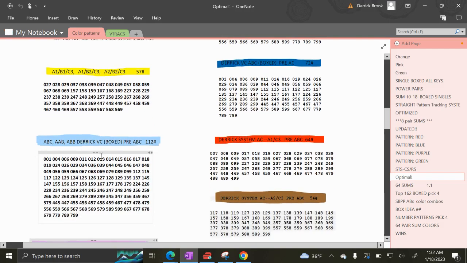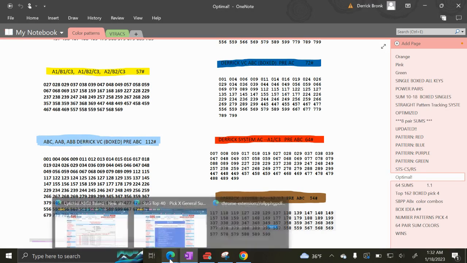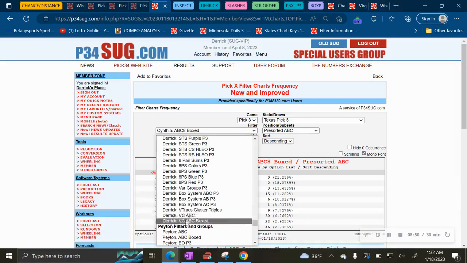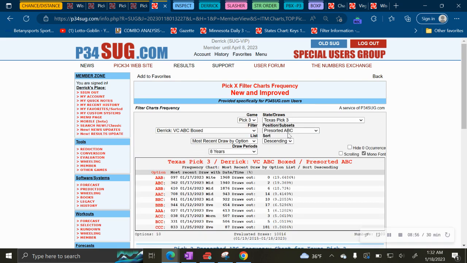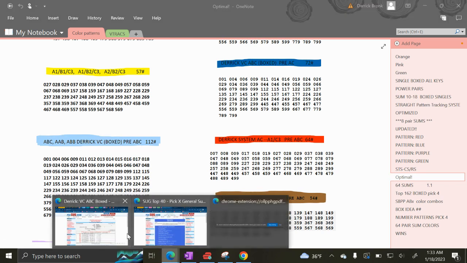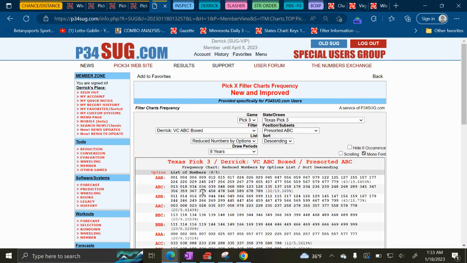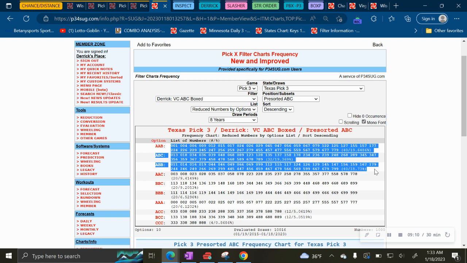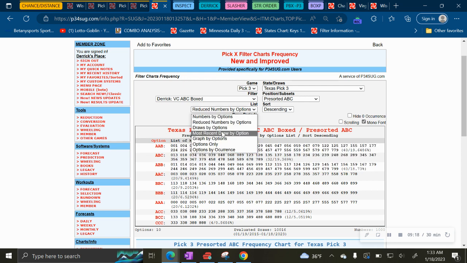Like I said, look at this one here, 112 numbers, ABC, AAB, and ABB. This is my V-track cluster, boxed. So we're going to go to my V-track cluster boxed right here, ABC, and then we're just going to keep it right on ABC. I've got to make sure pre-ABC, it should be 112 numbers. Let's see, make sure it's the right one. Combining these top 3, that's what we're doing. Should be 112 numbers. Yep, 80 and then 32. So these 3.